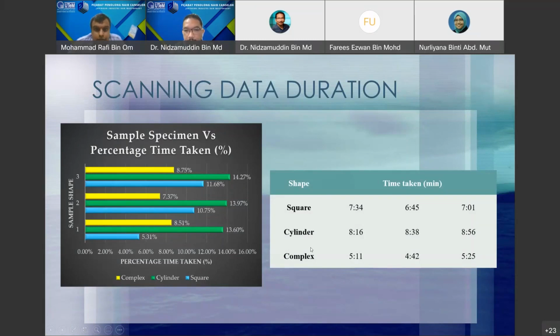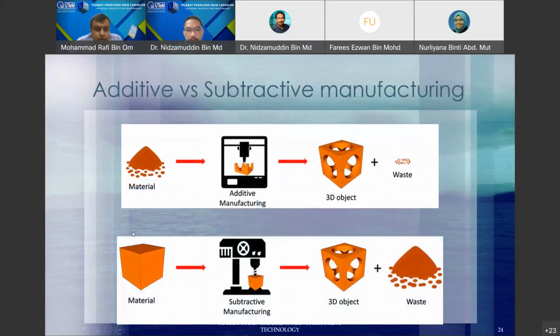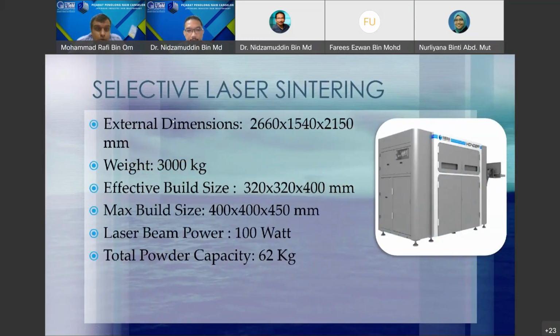Okay, the duration for scanning. And then we also compared the editing. For example, when you use a geometric shape such as a circle or square, you can use CATIA, which is easier to edit. Compared to that, if you design a complex shape, you need to use special software such as PolyWorks to edit faster. In this research, I obtained which method is the faster way to get the data.